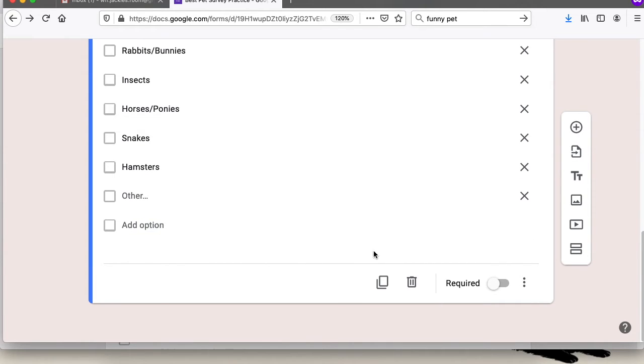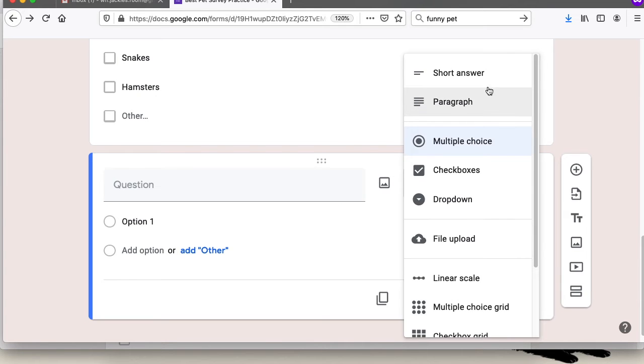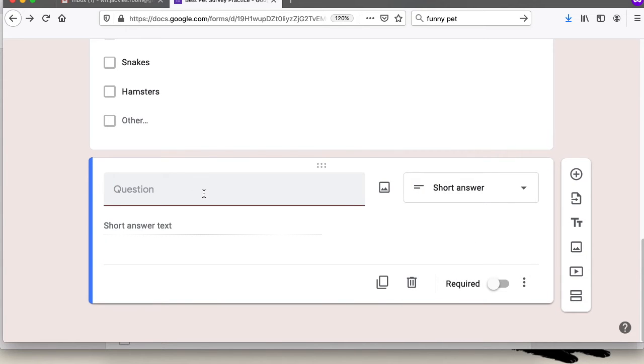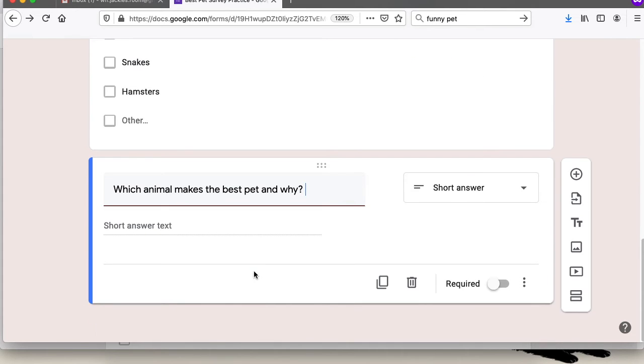And then let's go ahead and add one more question. We'll make this one short answer. Which animal makes the best pet? And why? And there you go. That is a short answer question.